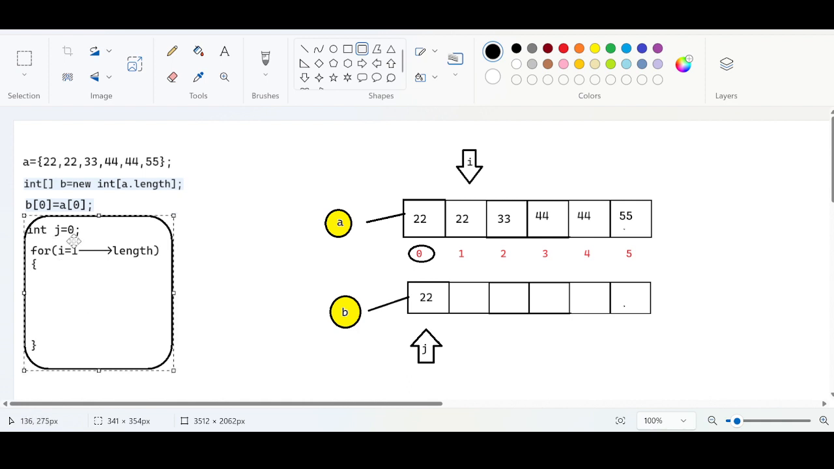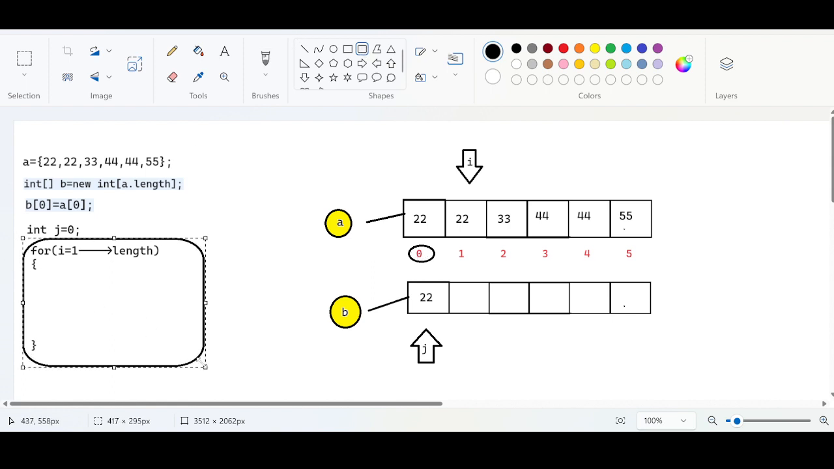If integer j equals 0, it means j is set to start from the 0th index, and I'm using a for loop. For loop means this i is set to start from index 1, and it is going to run till the end of the boundary. We have just started. After starting the for loop, this i is now perfectly activated.